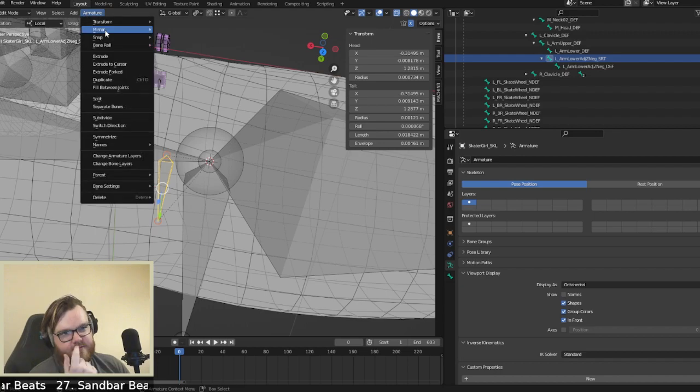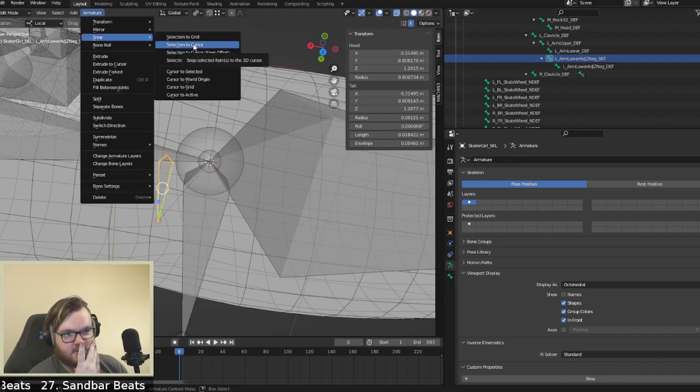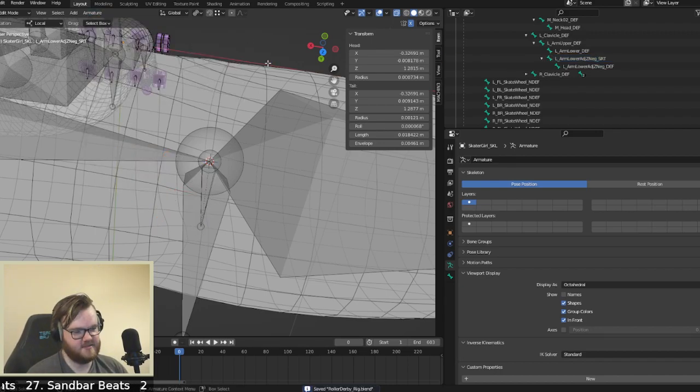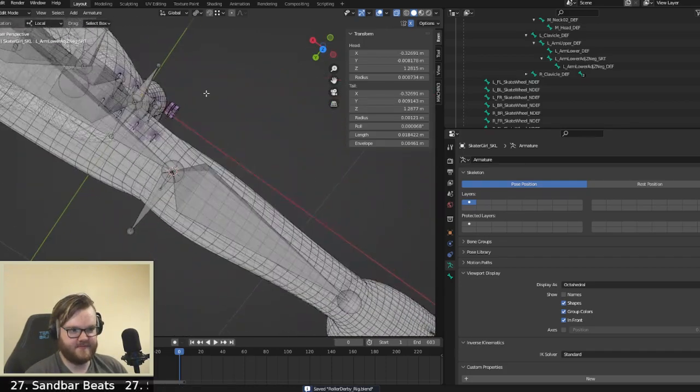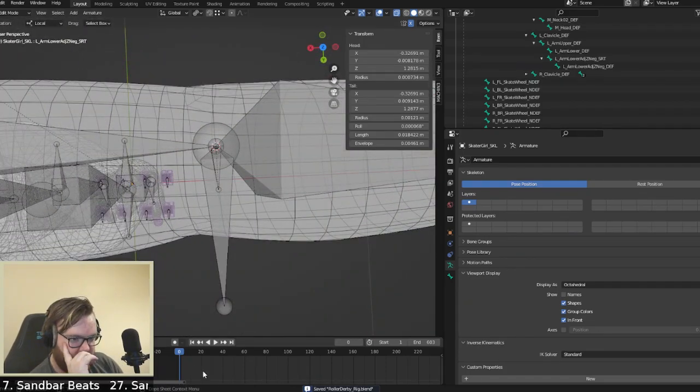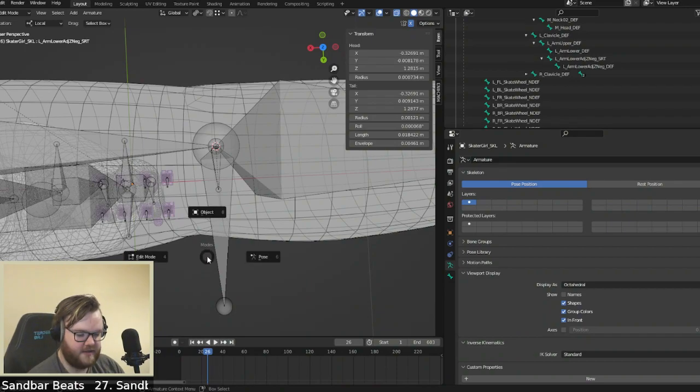Oh, I undid it. Christ, dude, one of these days. I'm going to have to fix the weights now, but I need to pull it back out.